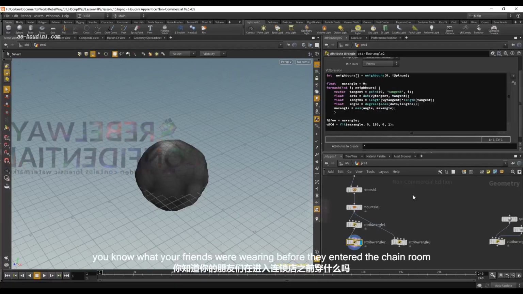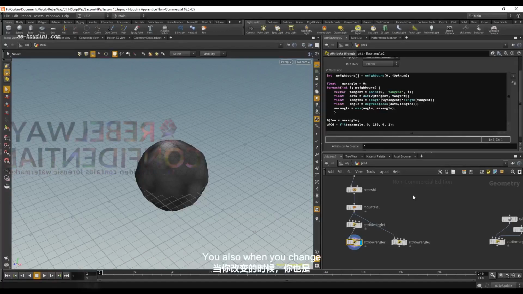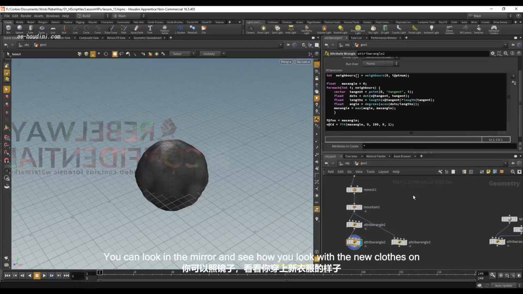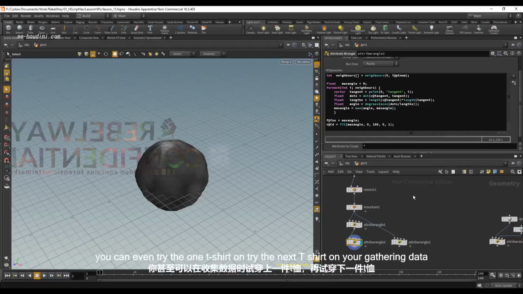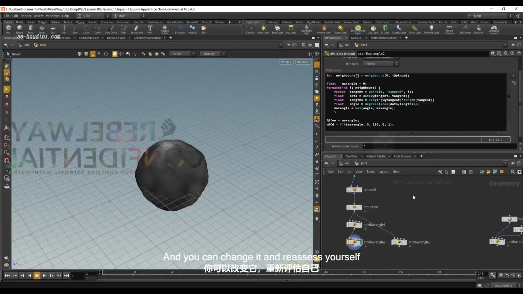Now, you know what your friends were wearing before they entered the change room. You know what you were wearing before you entered the changing room. When you try on the new pair of jeans or the new t-shirt, you can look in the mirror and see how you look with the new clothes on. You can even try the one t-shirt on, try the next t-shirt on. You're gathering data based on your current situation, okay? And you can change it and reassess yourself.